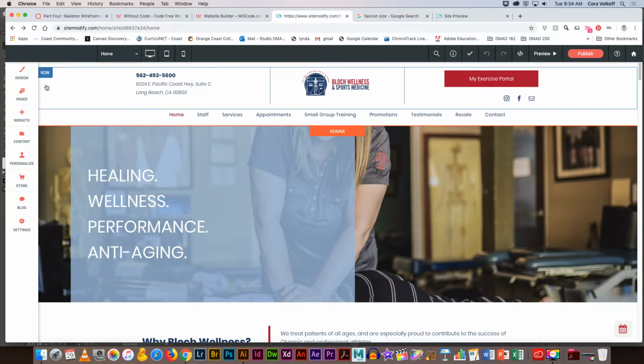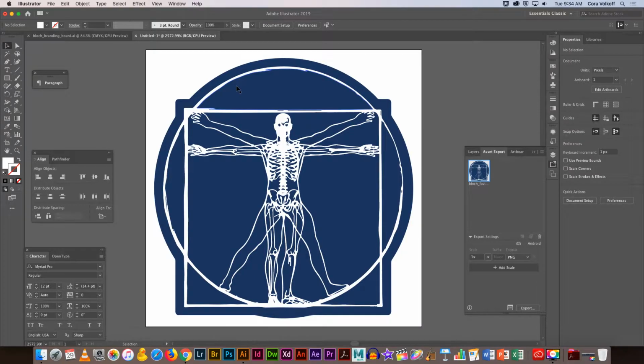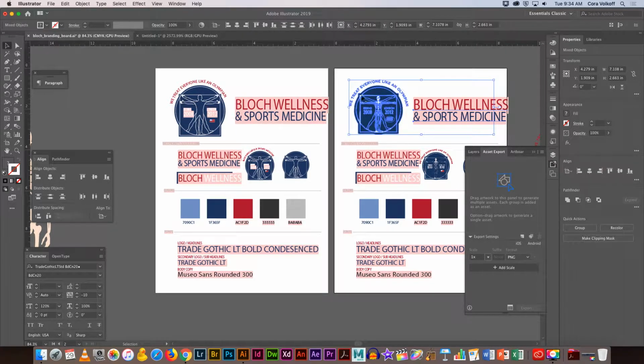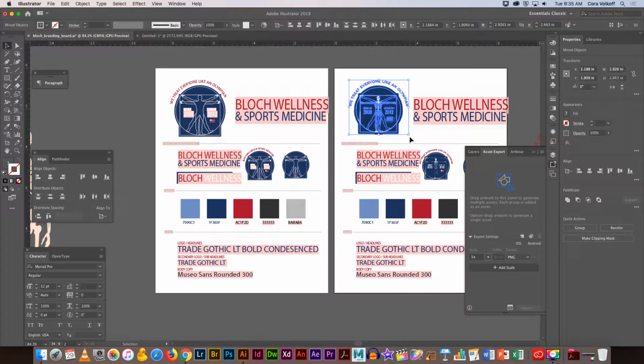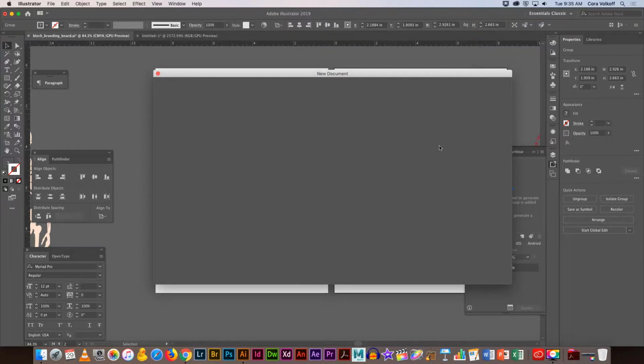The next thing that we want to do, go back to settings. So this says it needs to be 200 by 200 pixels. And then the next one says it needs to be 57 by 57 pixels. I tend to use a similar design for these two things. So I'm going to go back to my branding, and they can be a little bit more detailed. I'm going to go ahead and get this grouped. Do new, and the first one said it needed to be 200 by 200.